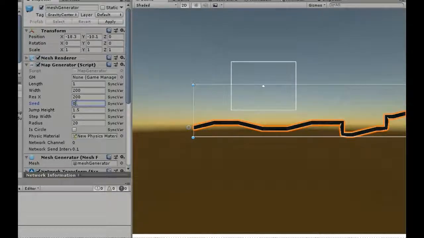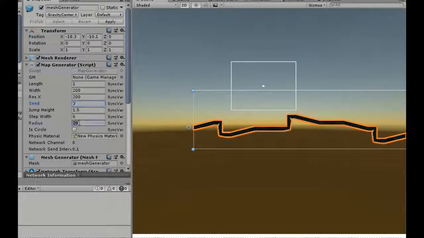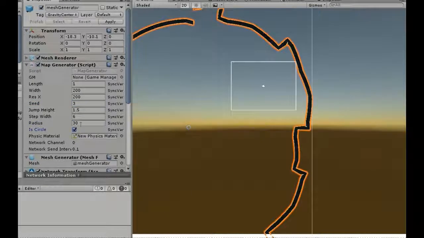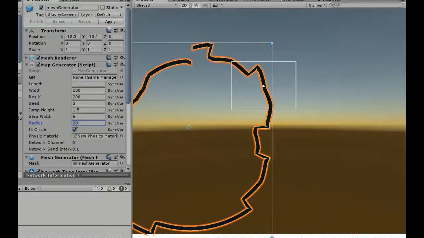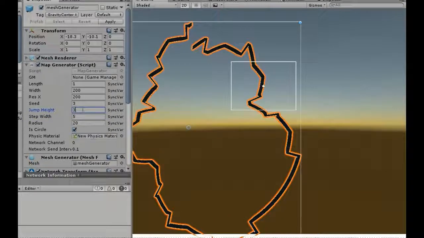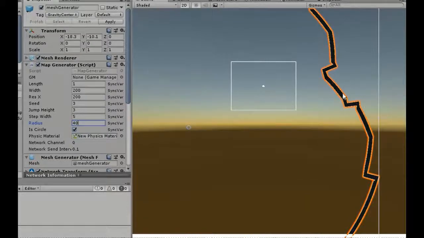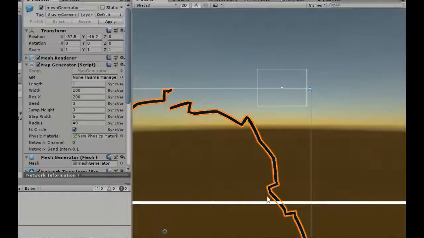Now map generation. You can show that when the seed is changed the map gets rotated. We can also have the planetary map type, which can affect the radius, the resolution, and also the jump height of each step. Now these examples are just a prototype. Later the map will be more complex and have more levels. This is just to prove that it works.